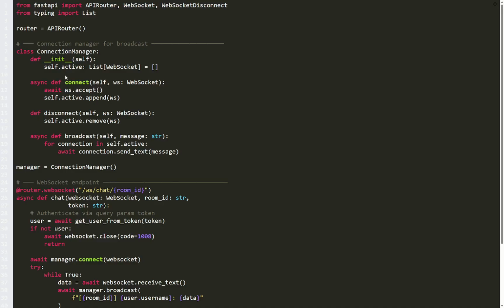It maintains a list of active WebSocket connections. Connect accepts the handshake and adds the socket to the list. Disconnect removes it. Broadcast iterates all active connections and sends the message to each one.